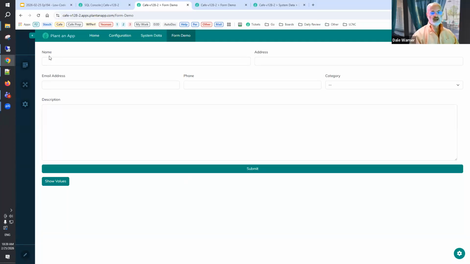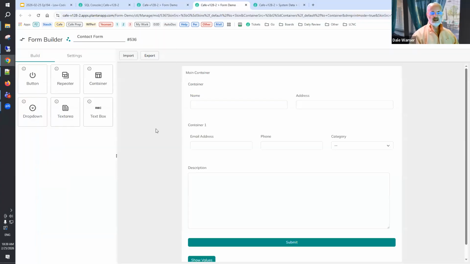It's pretty easy. So now we have name and address showing next to each other, and they're taking up the full width. We have email, phone, and category all next to each other, so we're starting to improve the layout. These two containers are showing up inside the main container, and everything's stacked vertically the way we want it, the way that it's showing on the screen.